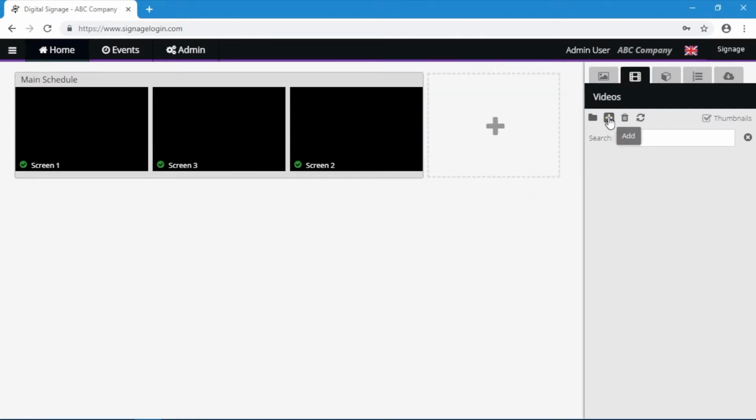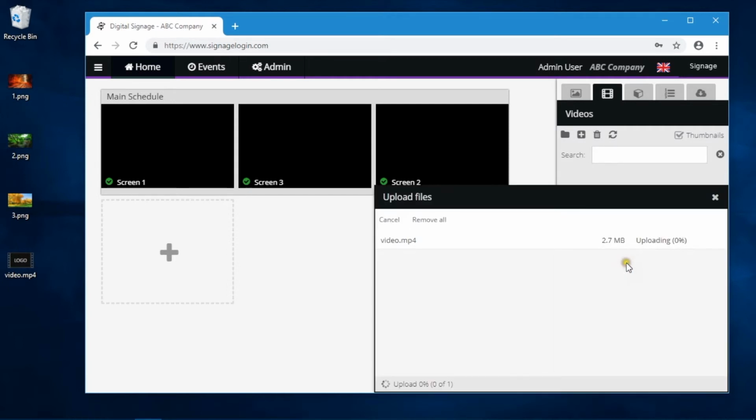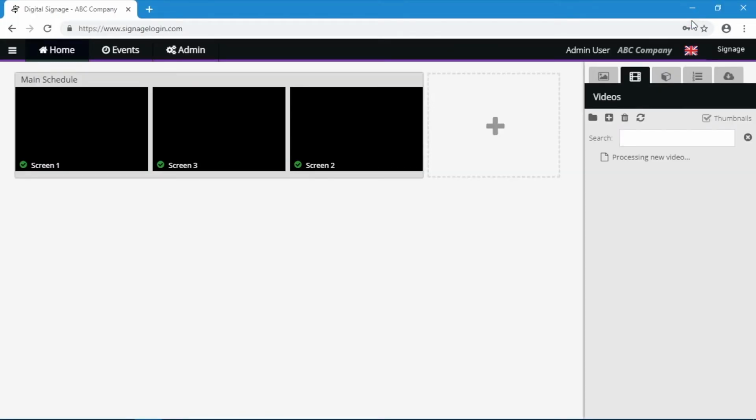To upload a video, click on the Videos tab and select the plus icon to add a new video using the File Explorer. Alternatively, just drag and drop your selected video straight into the Videos tab. To make it even easier for you, our cloud solution automatically converts your videos into the right format to play smoothly on your signage screens.